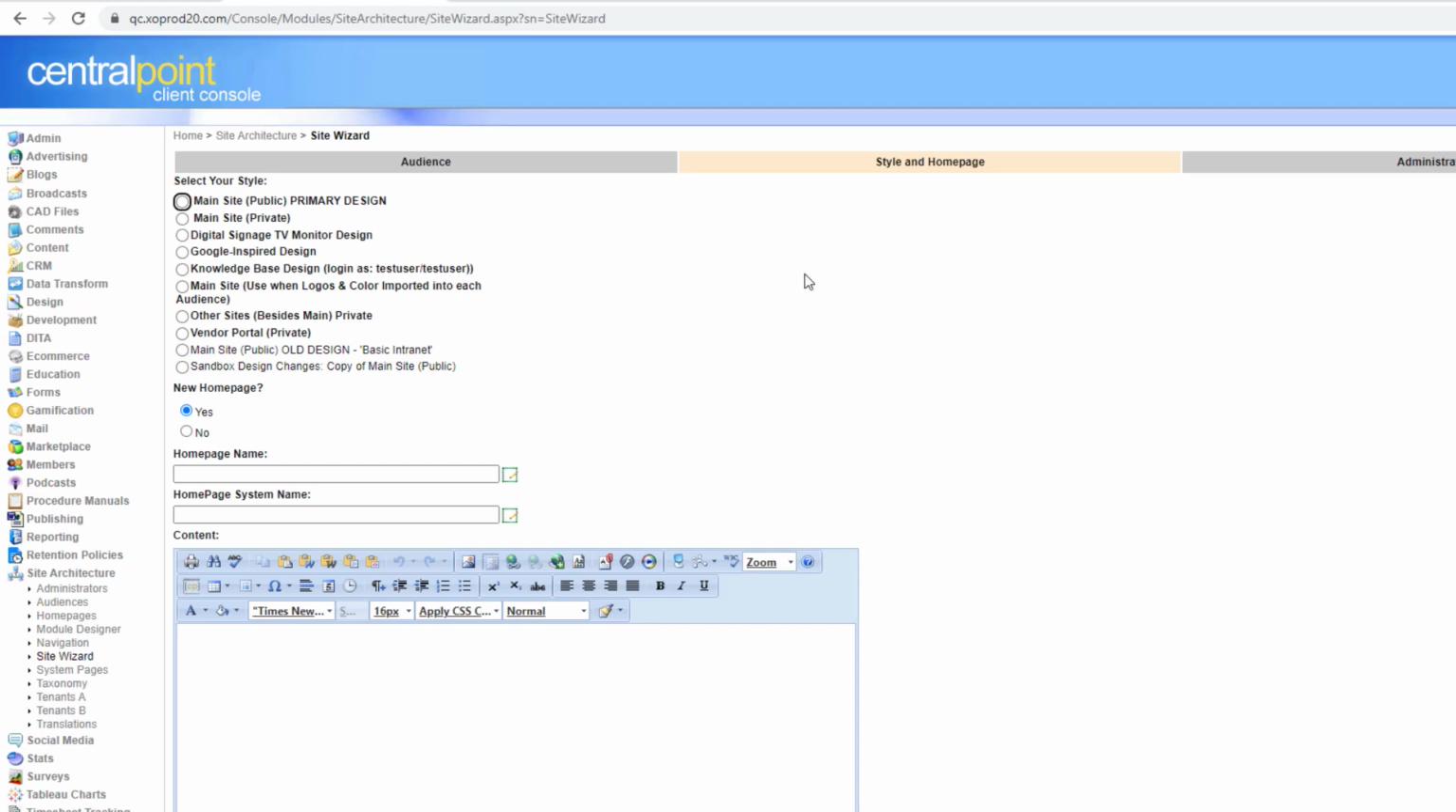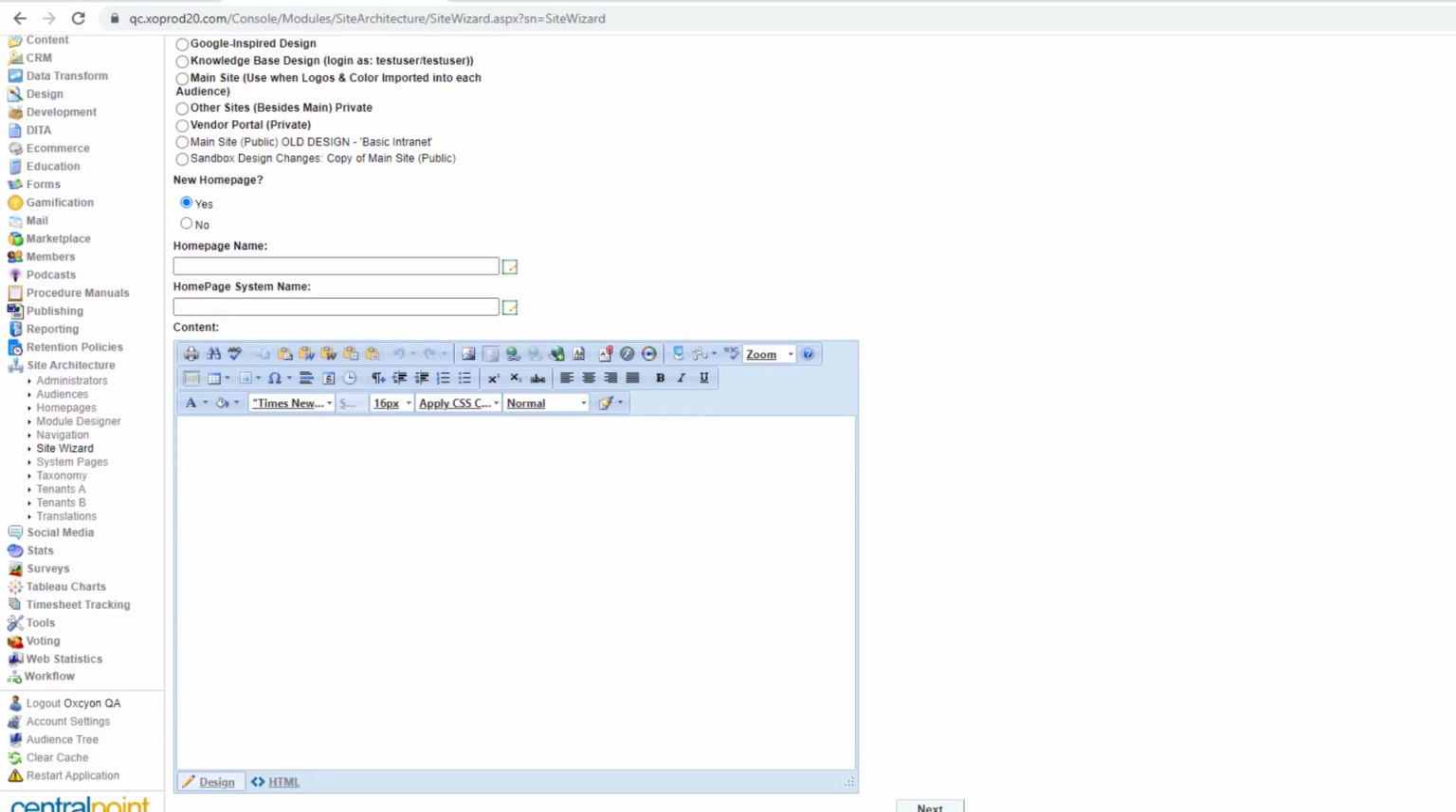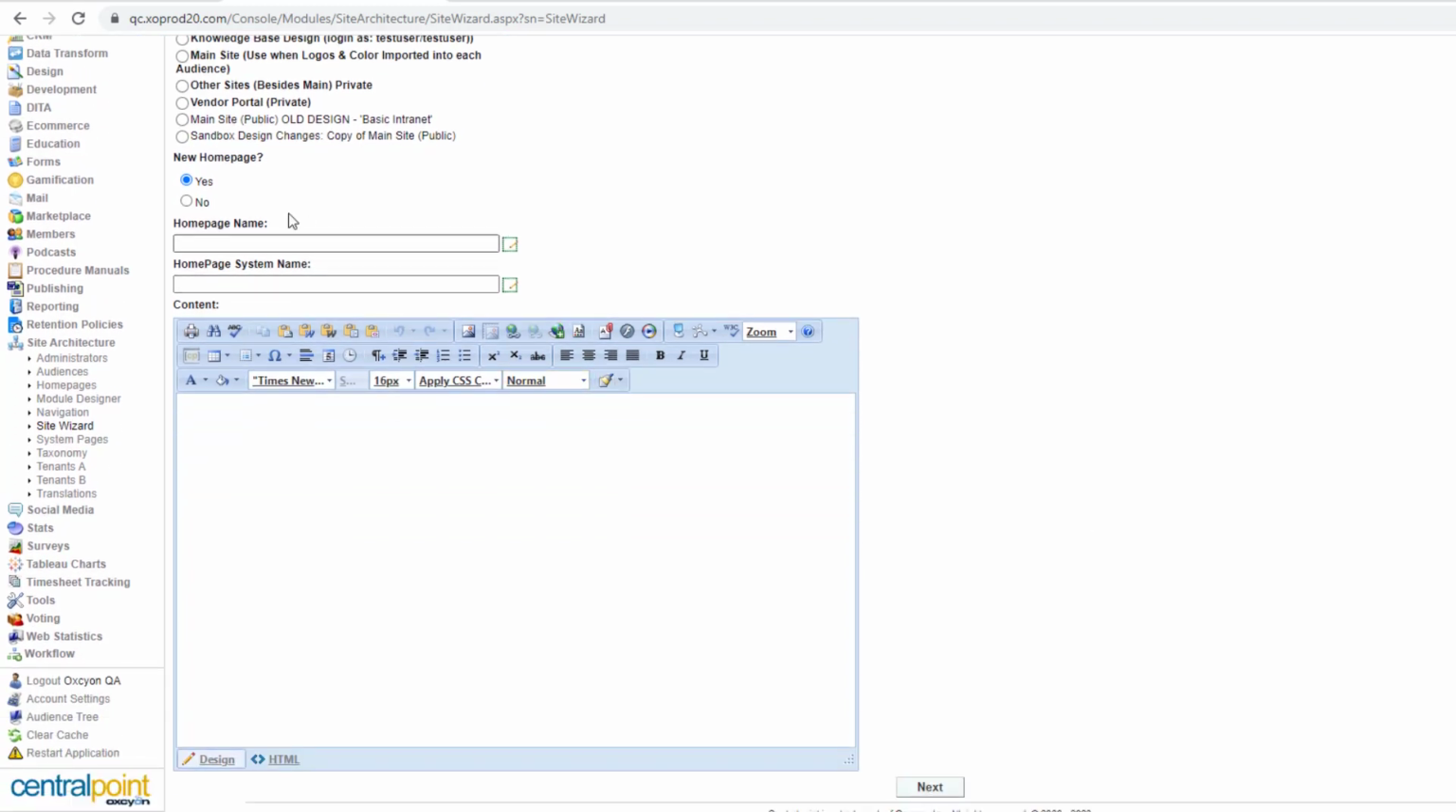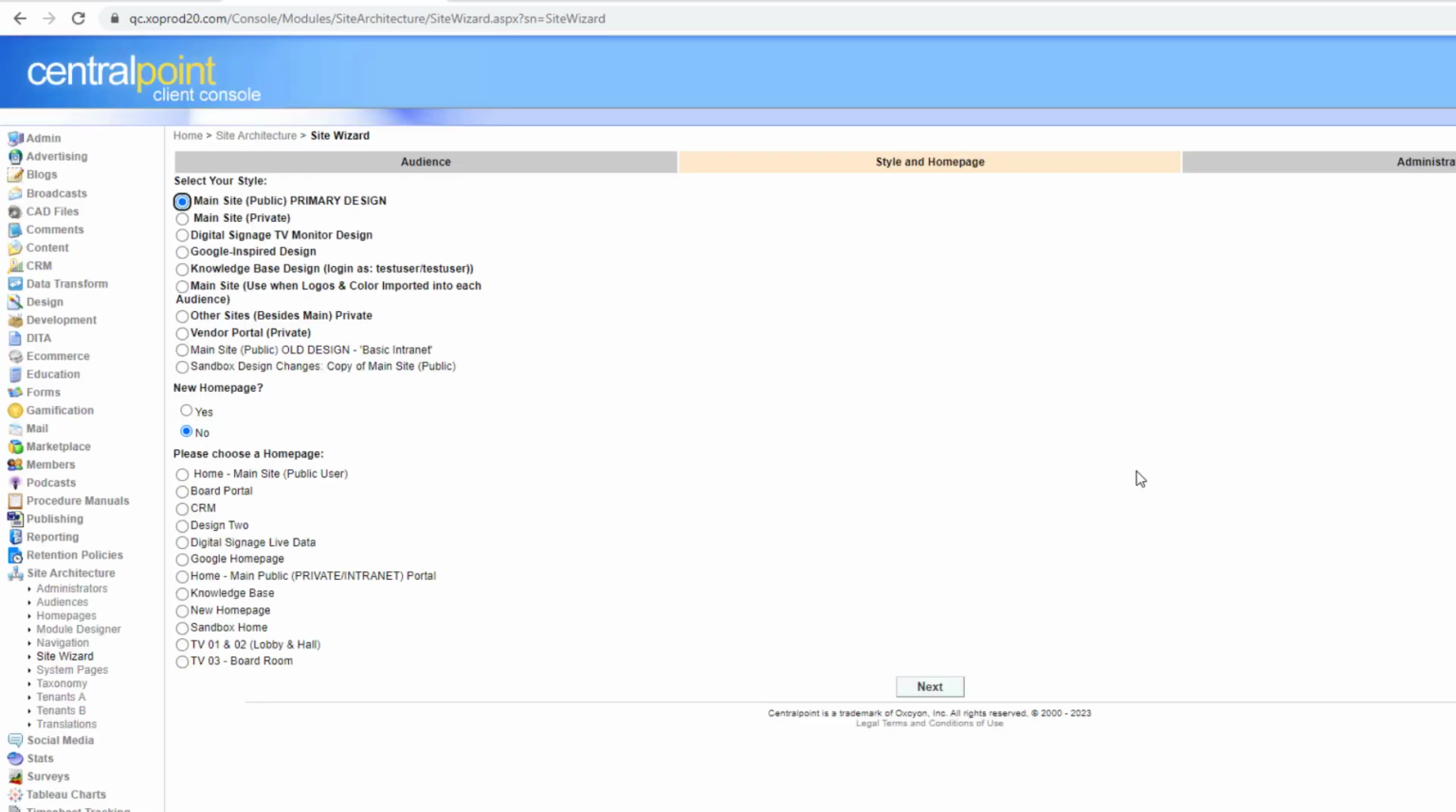Step 2. In this step, it will ask you if you would like to reuse any existing style sheets already in use within your enterprise. Please select from either your primary site design or any which might be available in your gallery to be used for your new site. Also, within this step, it will ask for a new homepage. If you want a new homepage, select Yes under New Homepage and enter the homepage name and content below. Not to worry, you can change and edit this later at any time you want.